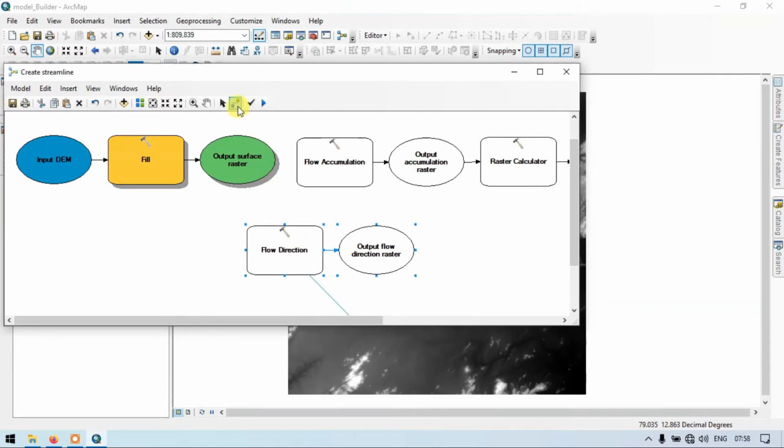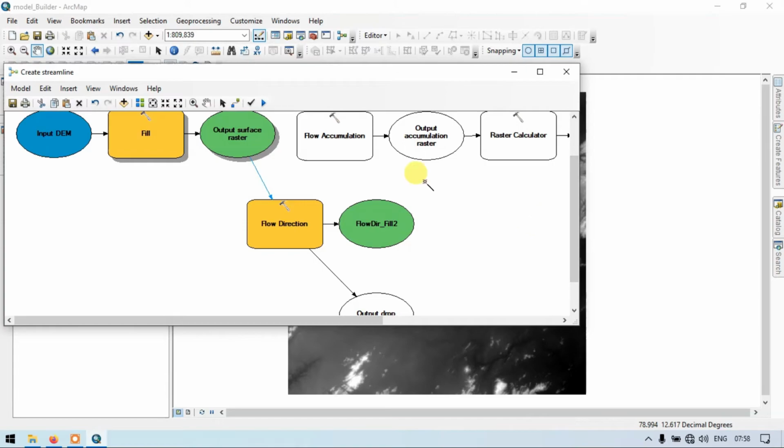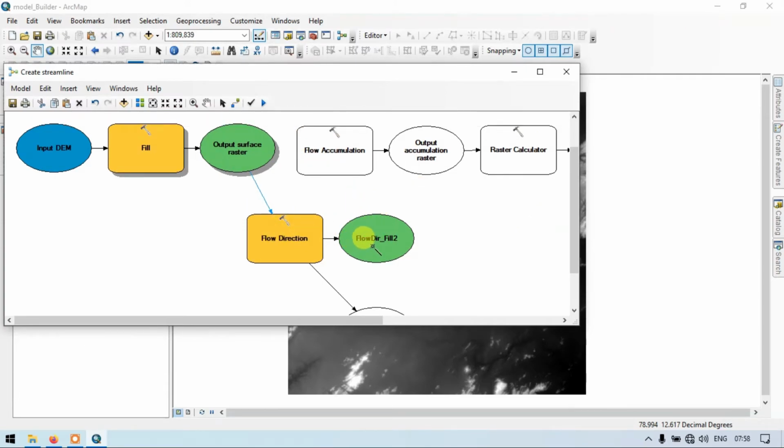So go to the section called connect. Now connect the output surface raster to our flow direction as an input surface raster. So now let me connect the flow direction raster, that is flow direct fill, to our flow accumulation. Connect to flow accumulation, input flow direction raster.